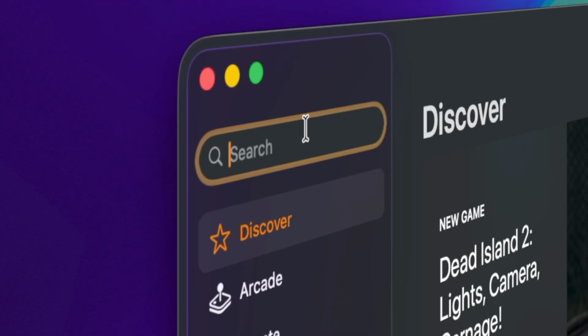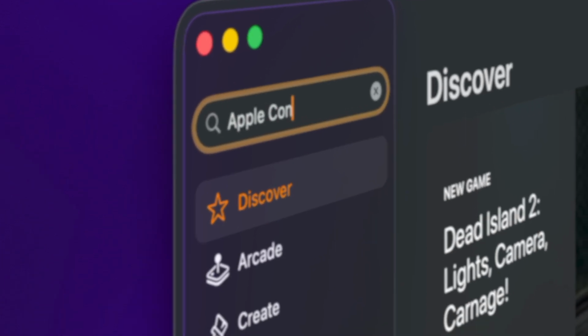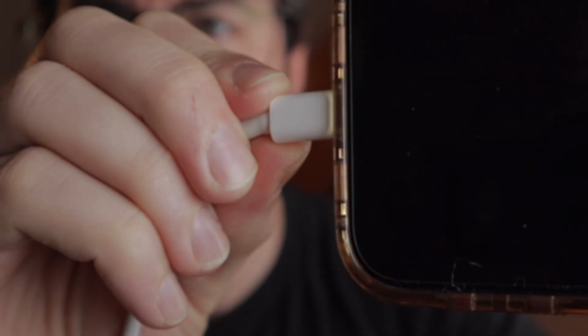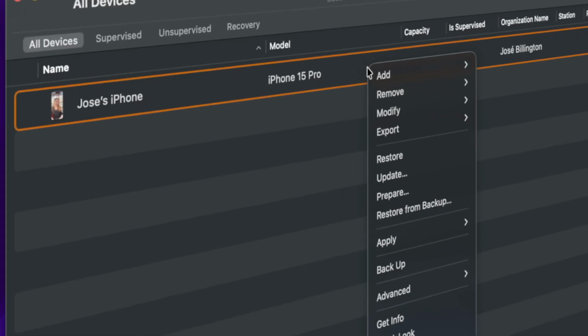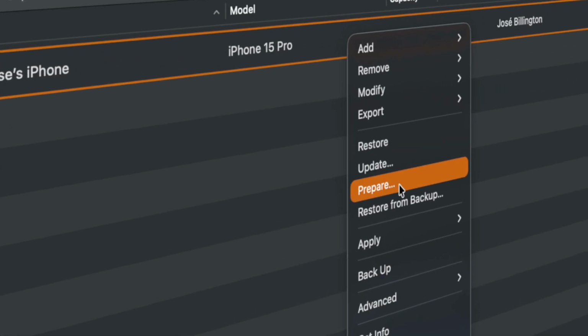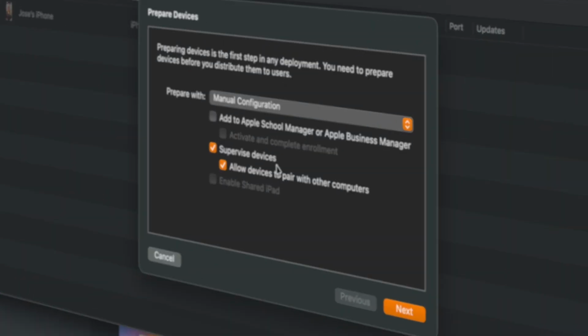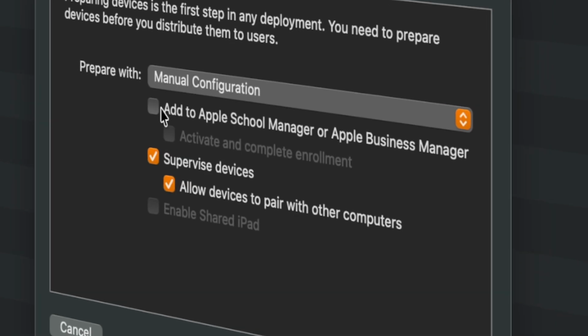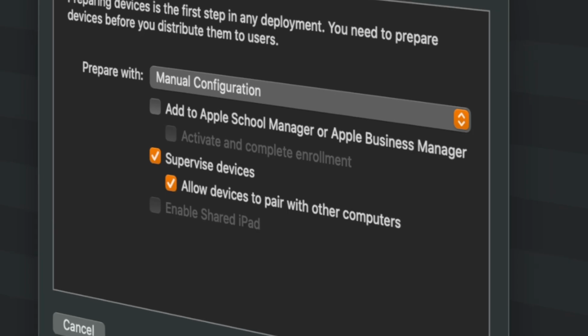Let's begin. Just open the App Store and search and download Apple Configurator 2. Open it once you download it. Just make sure you actually plug in your iPhone. Just right-click and hit prepare. This is because we need our phones to be supervised in order to apply any custom settings. In here, all we really want is manual configuration, supervised devices, and allow devices to pair with other computers.